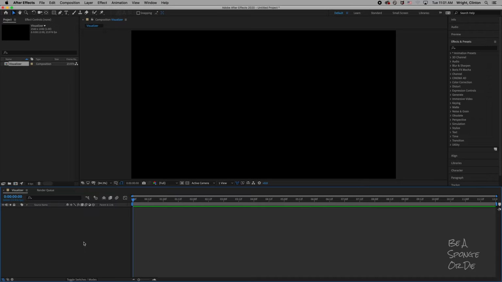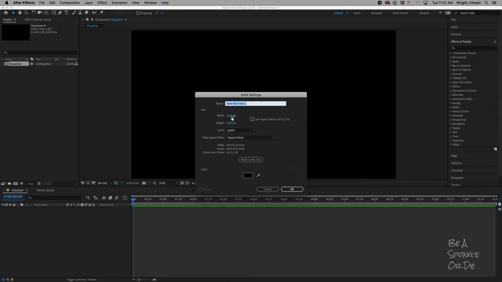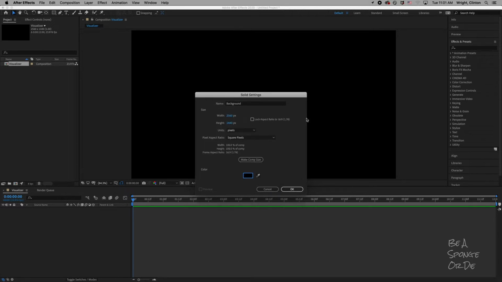The next thing we're going to do is go ahead and create a new solid to work with. So I'm going to right-click down here in this part of the window. New, solid. Make sure it's the same width and height as the composition itself. We're going to call this background. And then if you wanted to change the color to black or whatever else you wanted to work with, you just click on this little window here, and you select whatever you're going to work with.